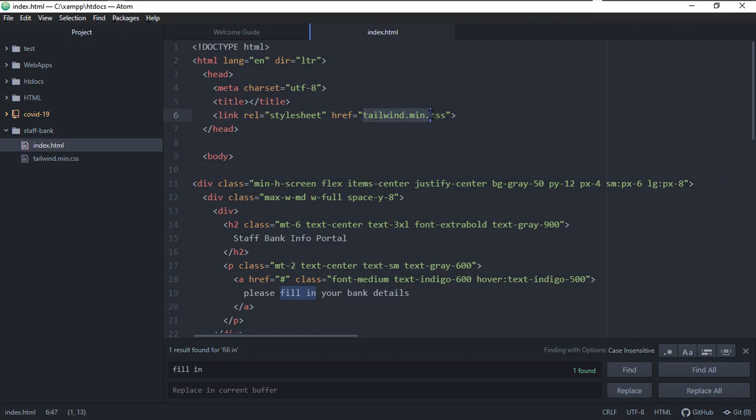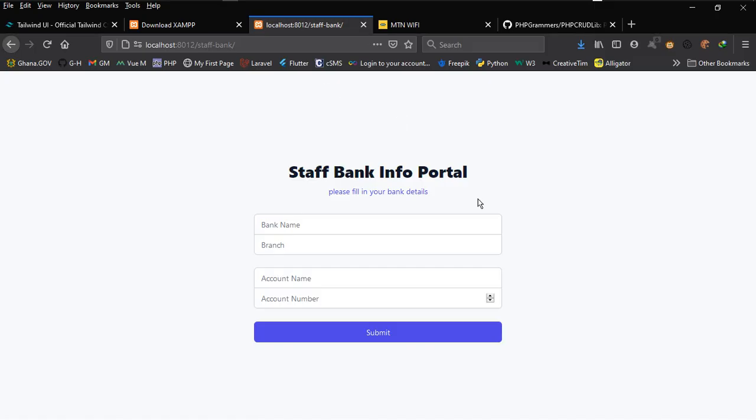Okay, so this one, when I was typing earlier, it was Tailwind CSS domain, but it's not. That's not it. Okay, so this is Tailwind.main.css. All right, so after my design, this is what I have.